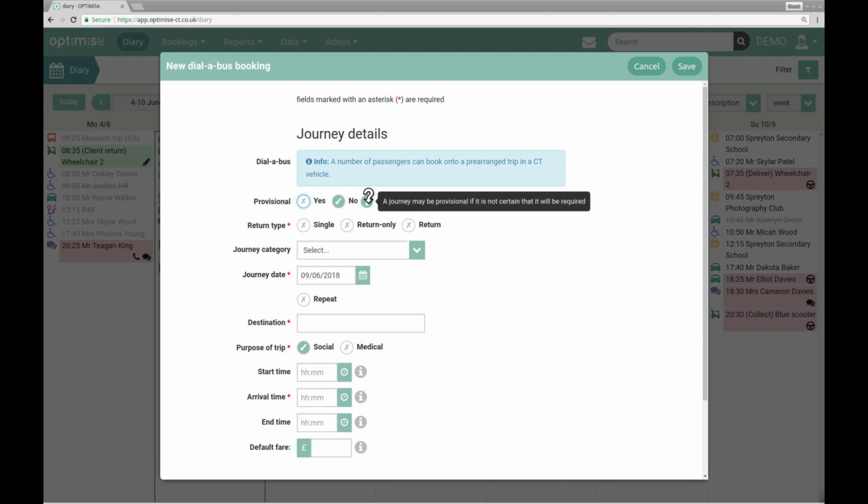You will also see information areas at points on the page. These provide more detail about certain features. If you are uncertain whether the booking will be required, you can make your booking provisional. Later on, OPTiMiSe will ask you to confirm that the booking is going ahead.